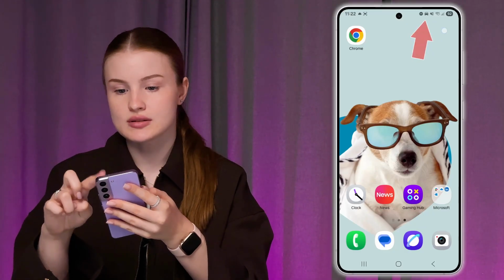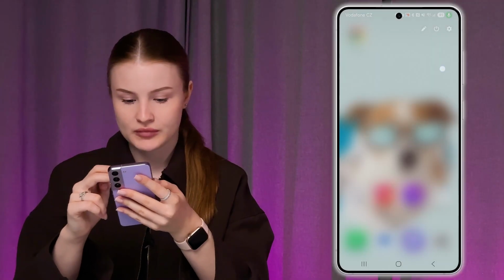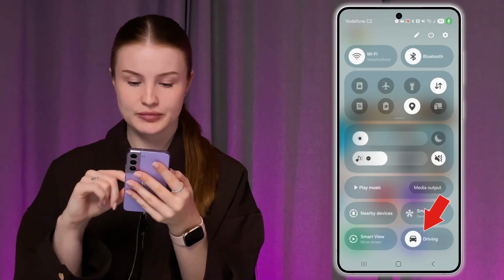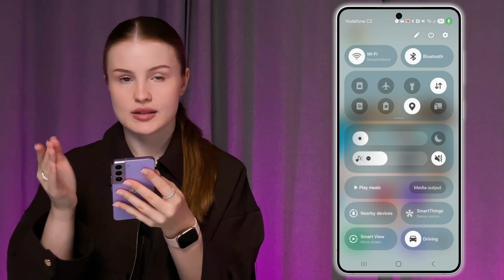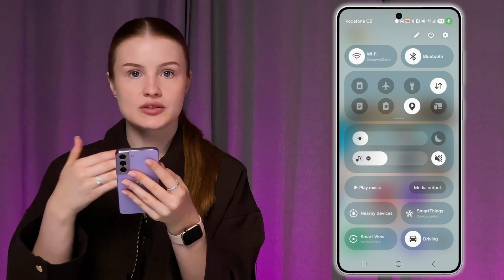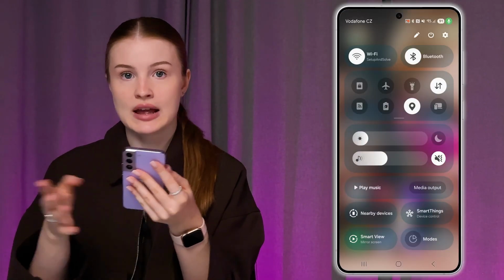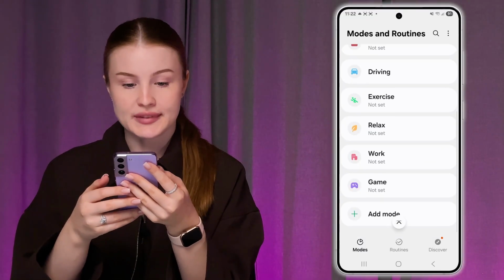What you can do is you can swipe down from the top right to access your quick settings. And on the bottom, you will see driving. If it is white, then it is turned on. To turn off, just tap on the icon once and it will be turned off. So yeah, that's it, how it works.